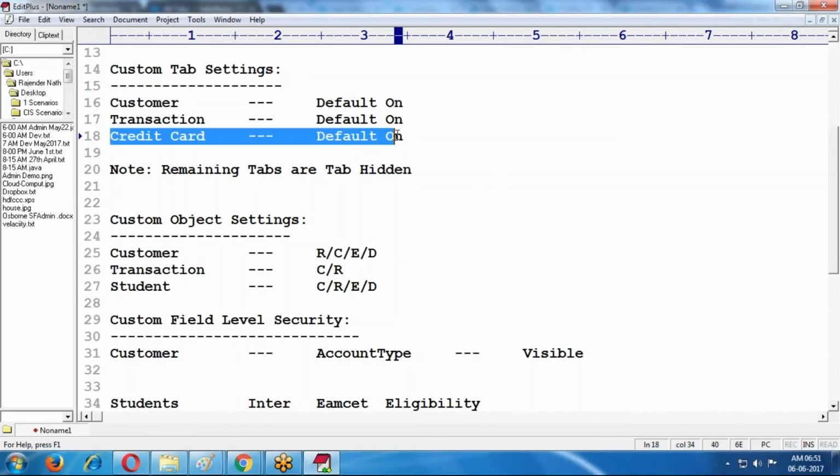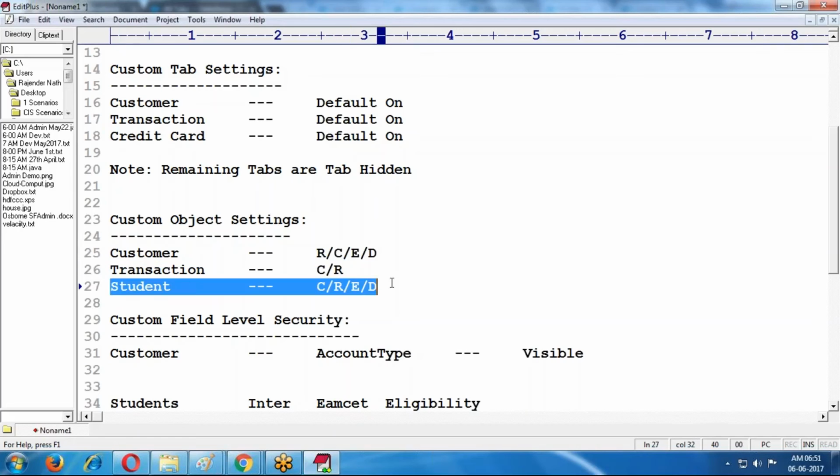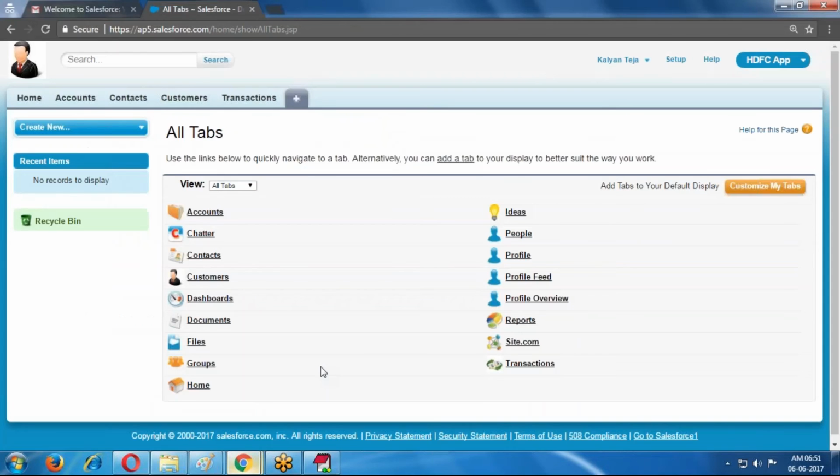Here credit card is default on, but there is no access for object permission, so for that reason it is not available. Here the student object has complete permissions, but we hid that tab. In that case also the tab cannot be displayed to the users. At least read permission must be there, then only it is available. Default off means all tabs are available. Default on means the tab panel also is available. That is the difference. So this is the reason it is available to those particular users.